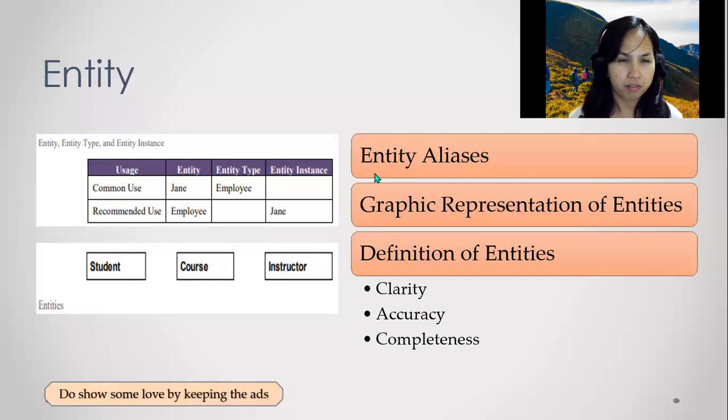Now the last bullet, completeness. All of the parts of the definition are present. For example, in defining a code, perhaps examples of the code values are included. In defining an identifier, the scope of uniqueness is included in the definition.